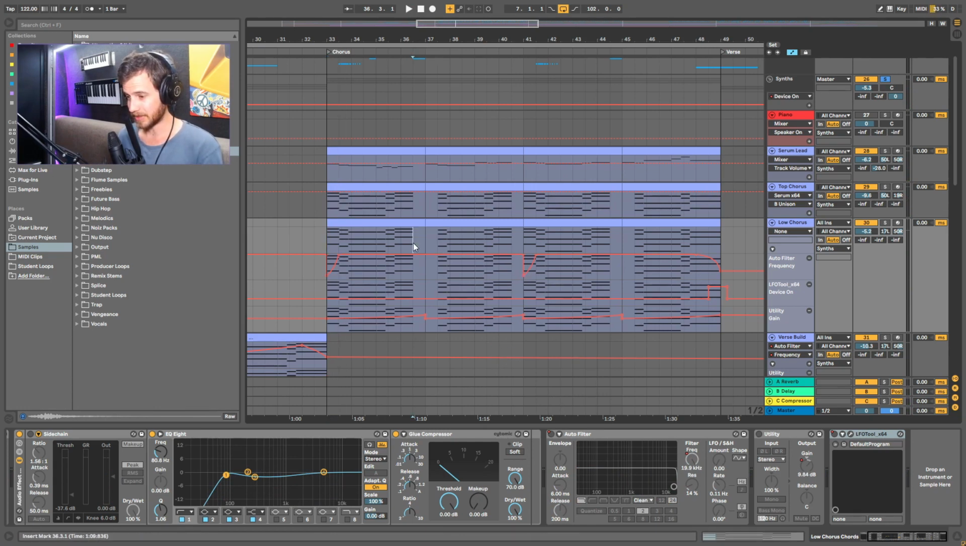Also, you can see some empty space here. Now this empty space is really good for adding rhythm to your music, and you can emphasize this empty space with the drums, which I'll show you in a second.